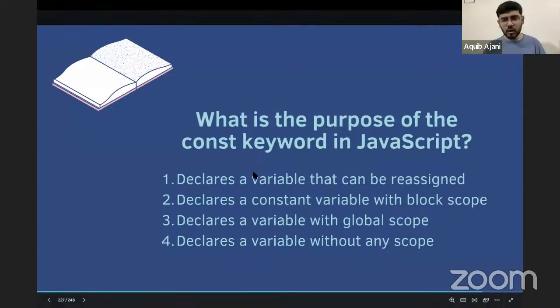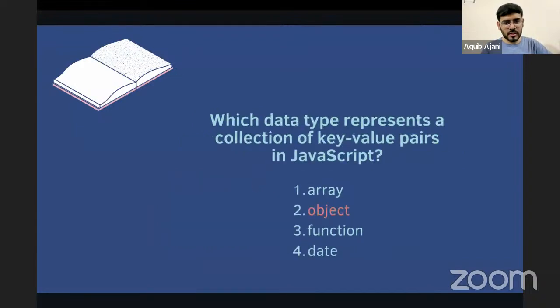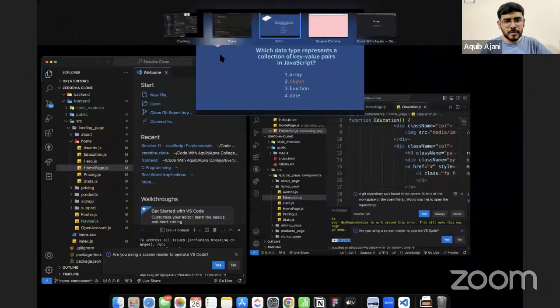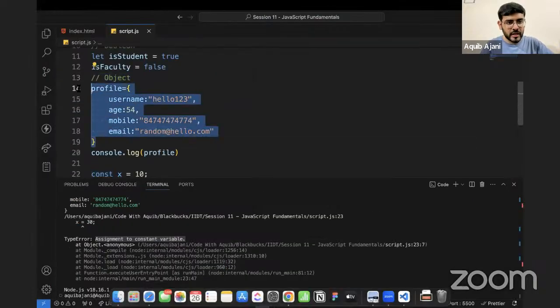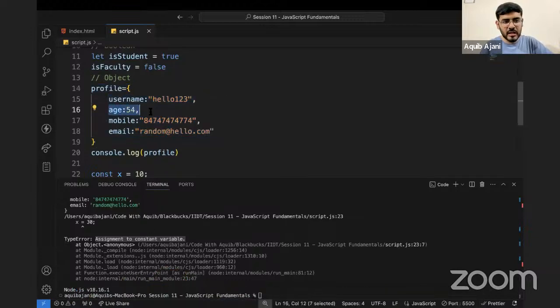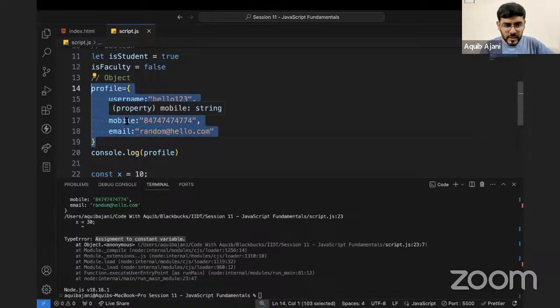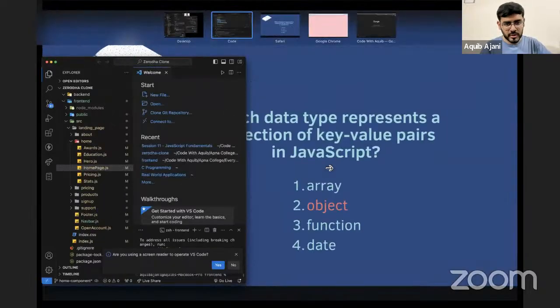All right, I just want to clear up a quick confusion here. A lot of you seem confused about array and object, because in the YouTube chat, everybody said array. But the correct answer to the previous question is actually object. What we have seen in this session today, we have not talked about arrays. We have talked about objects. Remember this piece of code that we have written. This is an object and this is a key value pair. Username is the key, hello 123 is the value, age is the key, 54 is the value. This is an object, it's not called an array. So object is the correct answer for the previous question.